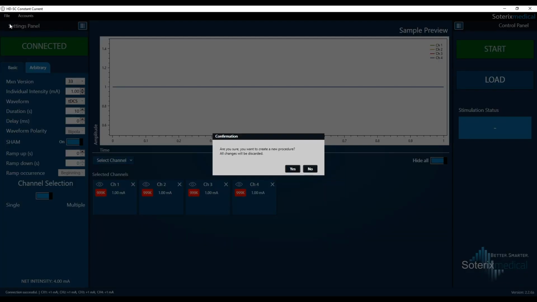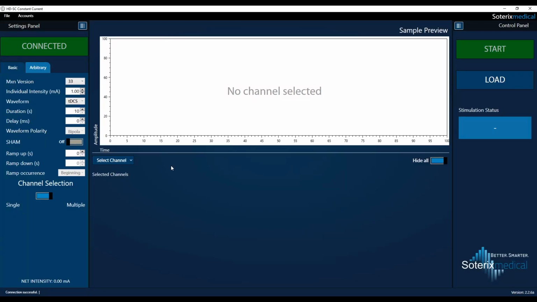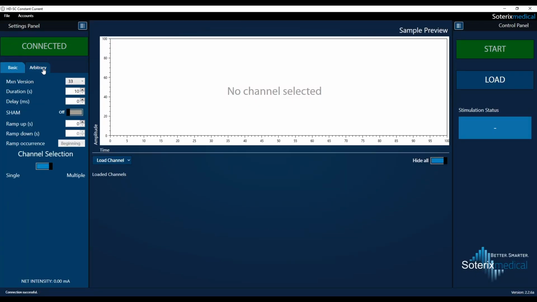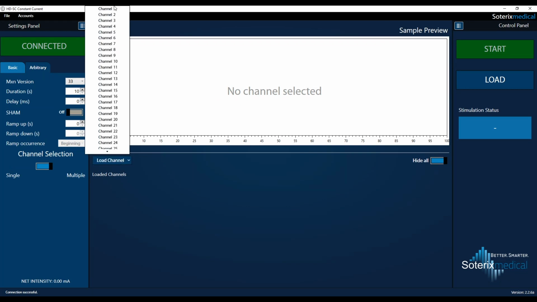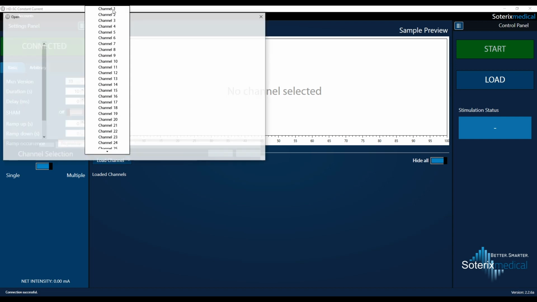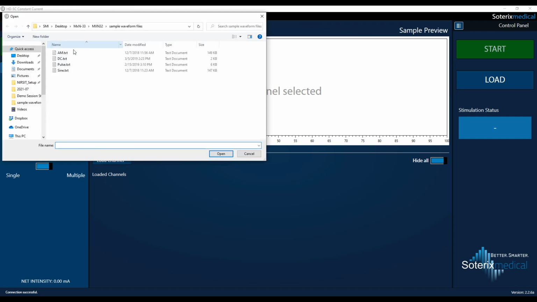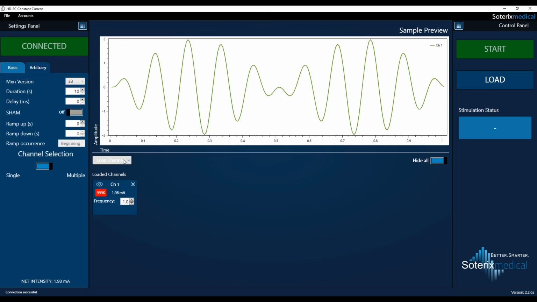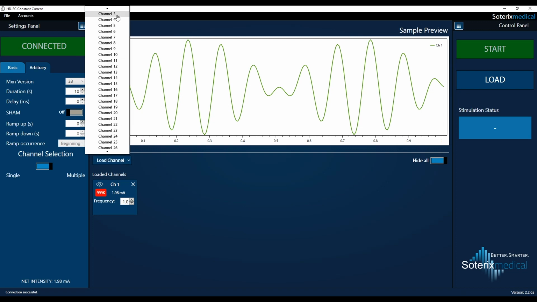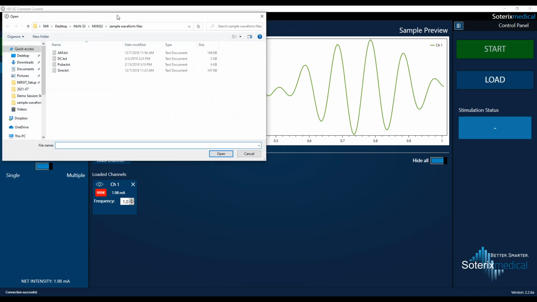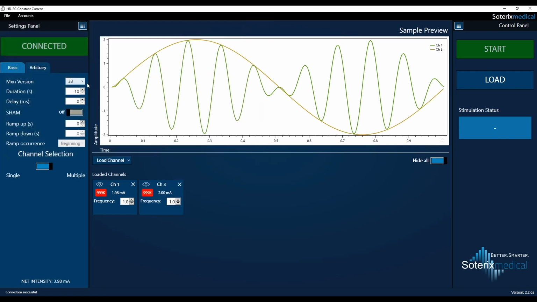You can also create a new procedure using Arbitrary submode. Begin by clicking the Arbitrary tab and entering the values for duration, delay, ramp up, and sham settings. Load the channel from the drop-down menu and select the text file with the desired sample values. You can change the frequency here as well.